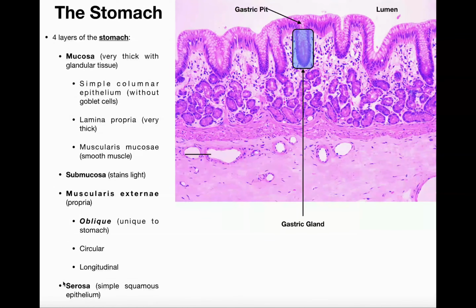We're not going to really use the serosa as the ID. In fact, we're not even really going to use the muscles as an ID because these can be harder to tell. We really want to get used to telling the gastric pits. That's going to be more the giveaway that we have the stomach.